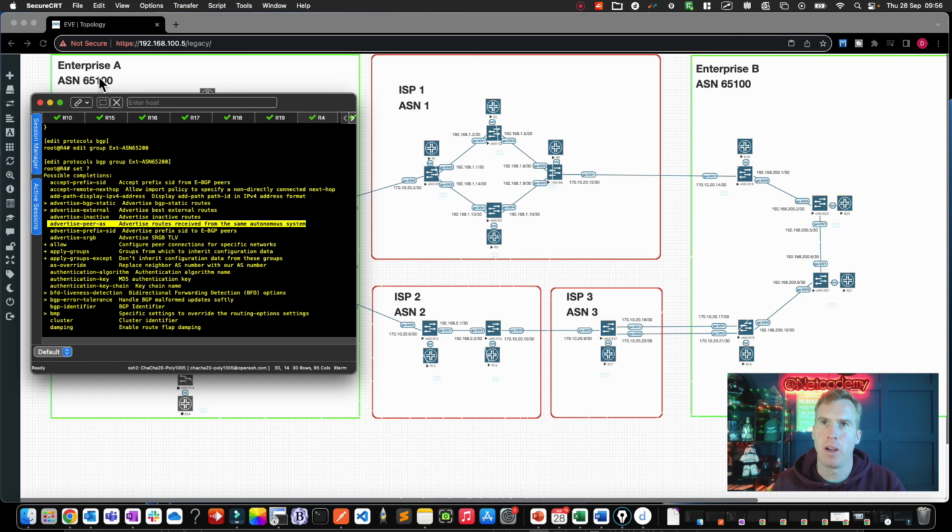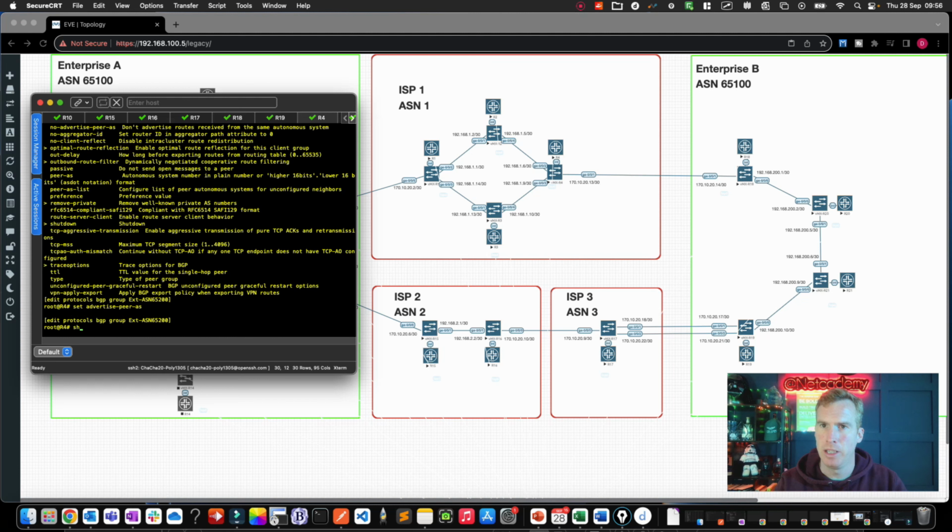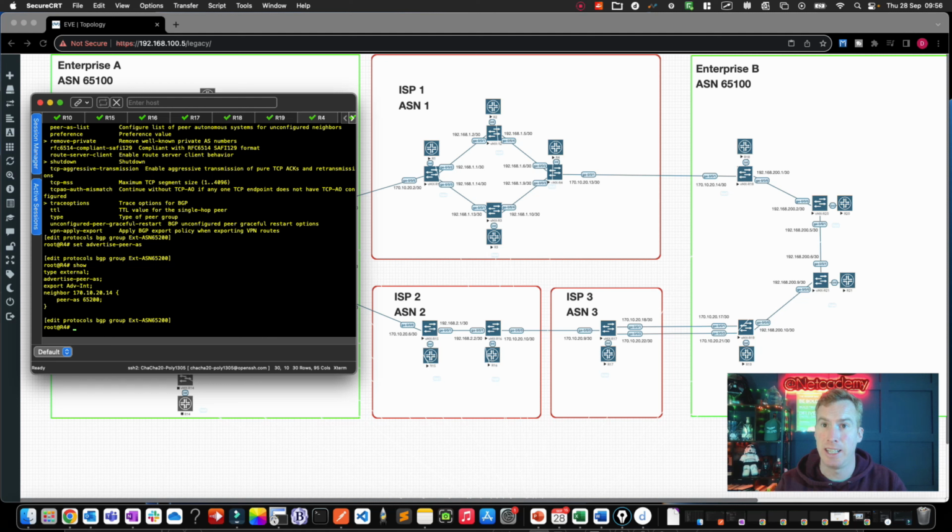Because we've got autonomous system 65100 here and autonomous system 65100 over here, with this set it's now going to allow routes received with the same autonomous system to go towards the same autonomous system. That's exactly what we want. So let's do advertise peer autonomous system. Let's do a quick show and you can see it's there, configured.